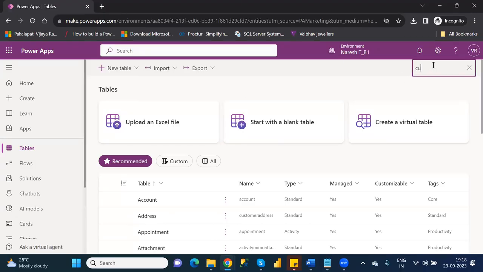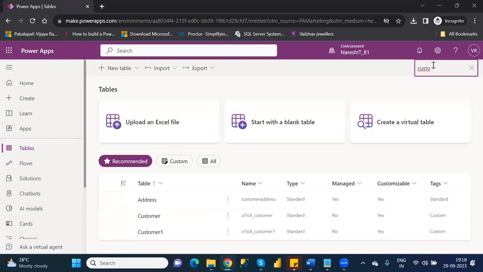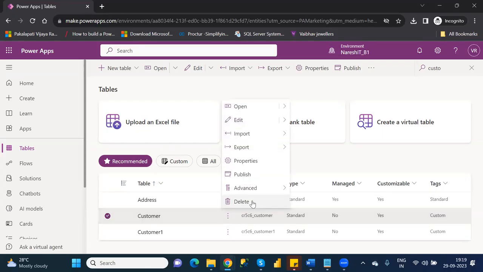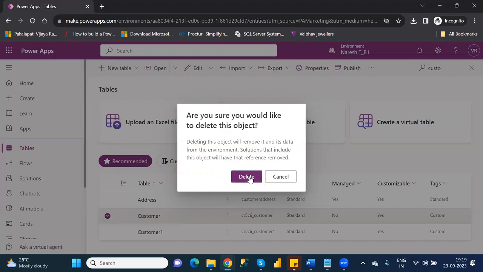Now, what is that one? Customer. See here, both the tables are there. Whichever is comfortable for you, you can use that one. Suppose I don't want this particular one, delete that one. You know how to create a table, and if you need to know how to delete it, you know, right? Just select the table, click on the three dot button, and there is an option called delete. Click on delete.